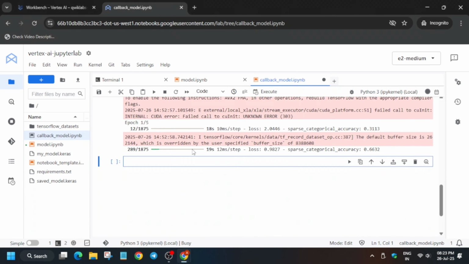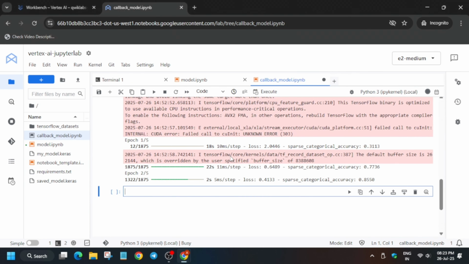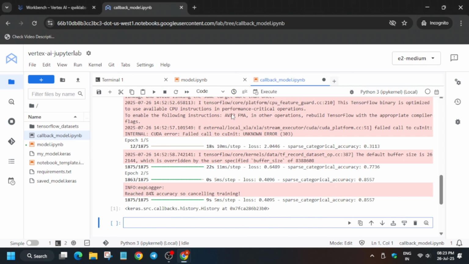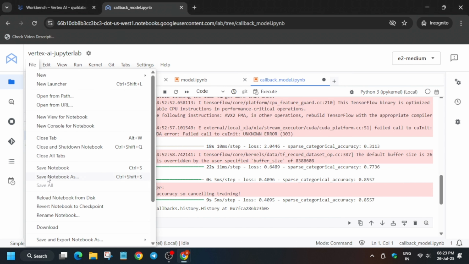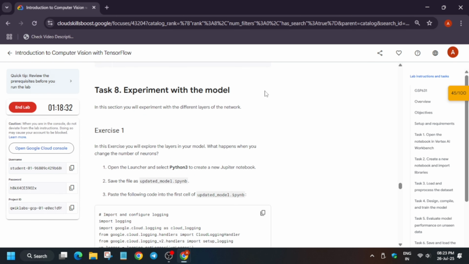Okay, so you can see here it's working. Then once it is completed, you have to just save the file. Okay, you have to just save the file. Let me see one thing.